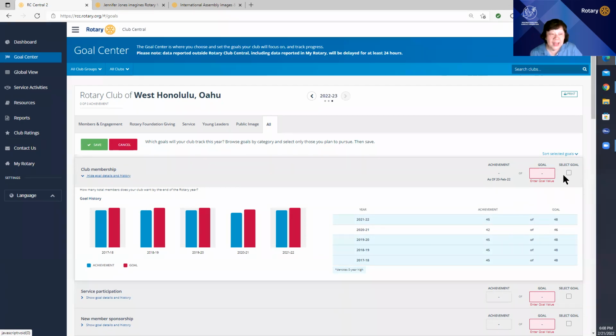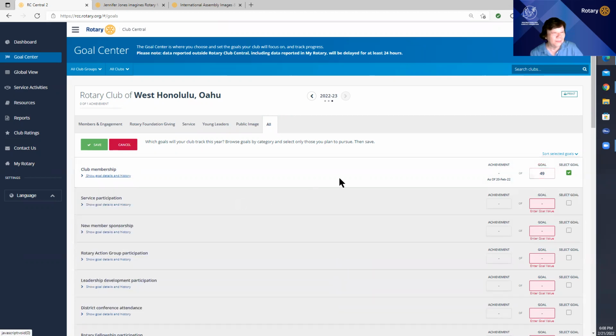Okay, so say I want to track this goal, so I'm going to select this goal and I'm going to put 48, or Randy wants net one, so I'm going to put 49. Okay, then you can close this up, and this is what you're going to end up at the end of the year. This is the goal of membership at the end of the year. Now, you see there's no box on achievement. It's because Rotary will put in that number.